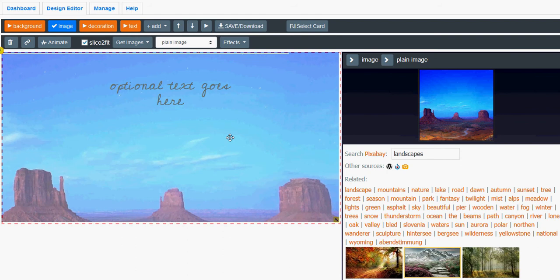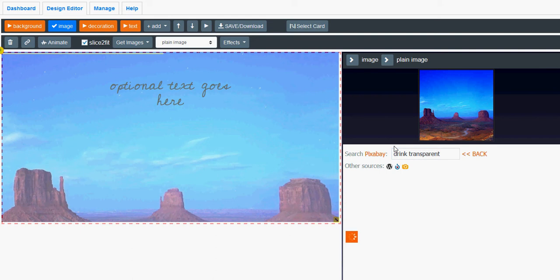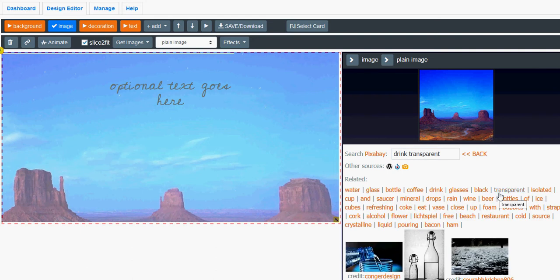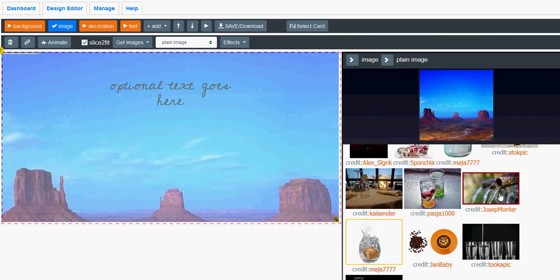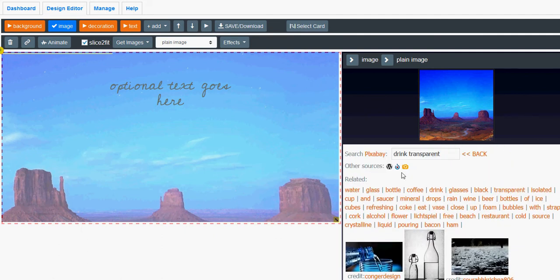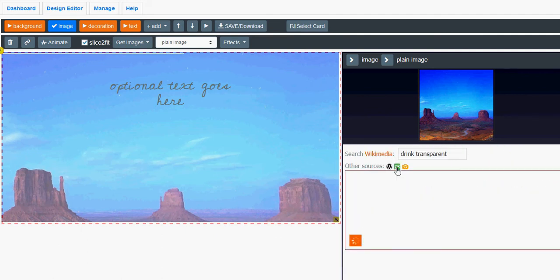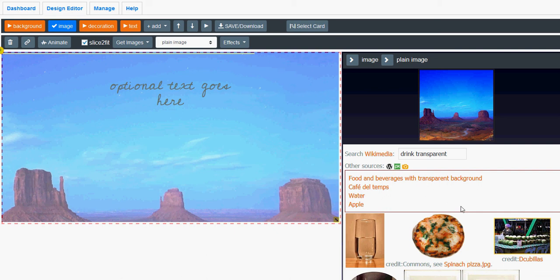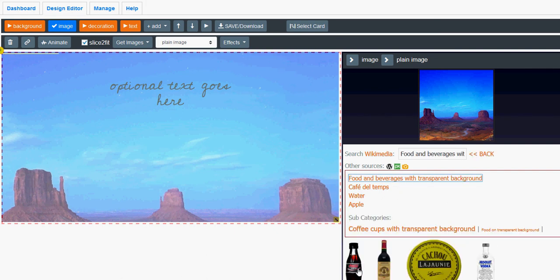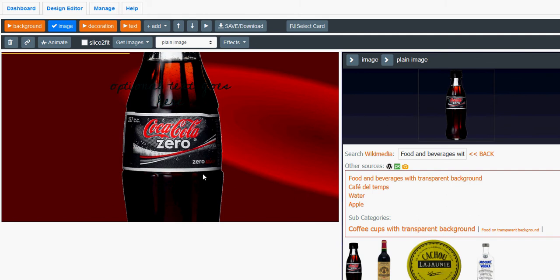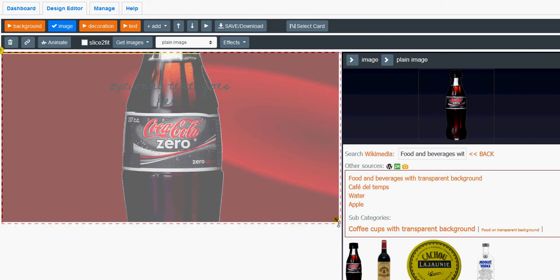Okay, let's set the image. We want a drink with a transparent background. Okay, let's try Wikimedia. This first topic looks like what we need, and the first image is perfect. Make it a little smaller.